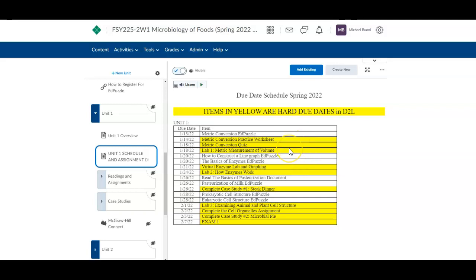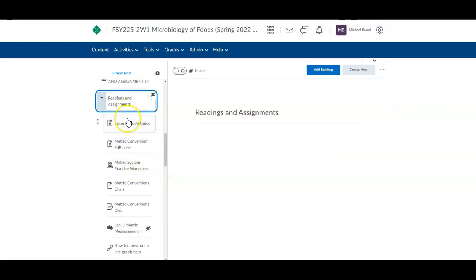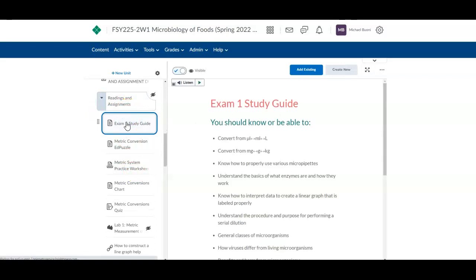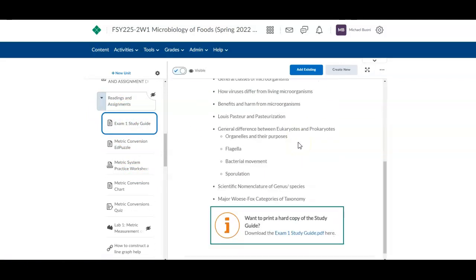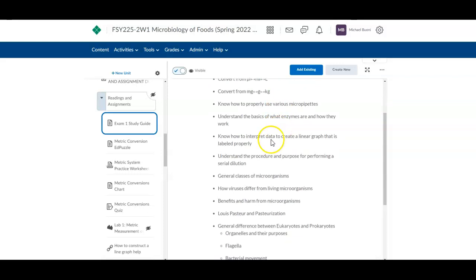Many assignments take 15 minutes, some take an hour or more, but this is all the stuff that's due. Where do you find all that stuff? Well, you'll notice that some of these are quizzes and worksheets and other little lectures and virtual labs and real labs. So you go down here. If you click readings and assignments, the first thing for exam one is the study guide. This is what the test is, so it's not like it's a trick. Here's everything that's on it.